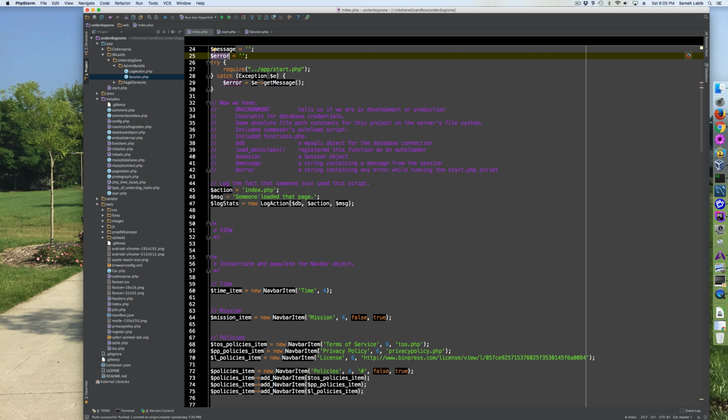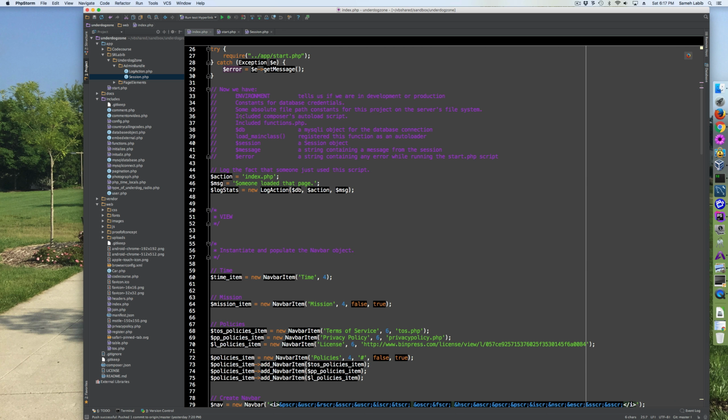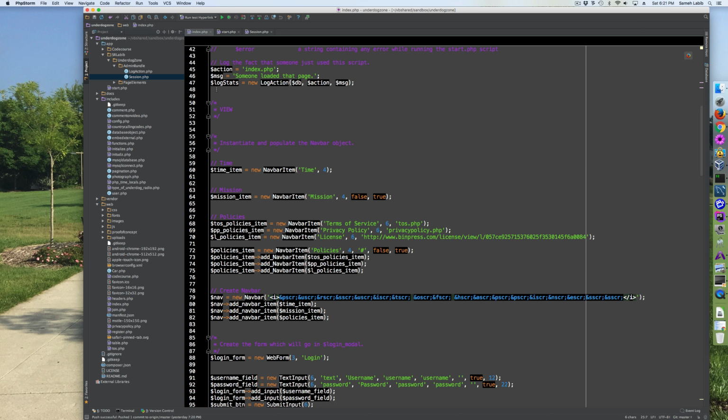So now we move on to this section here. The only thing that we have defined, which I have failed to mention so far, is the constant called environment. And that will either have a value of production or development, or possibly something else. Next, we create a log action object called $logstats. And the constructor for this object will store in our database a record of the action, which is that someone loaded that page, which is index.php.